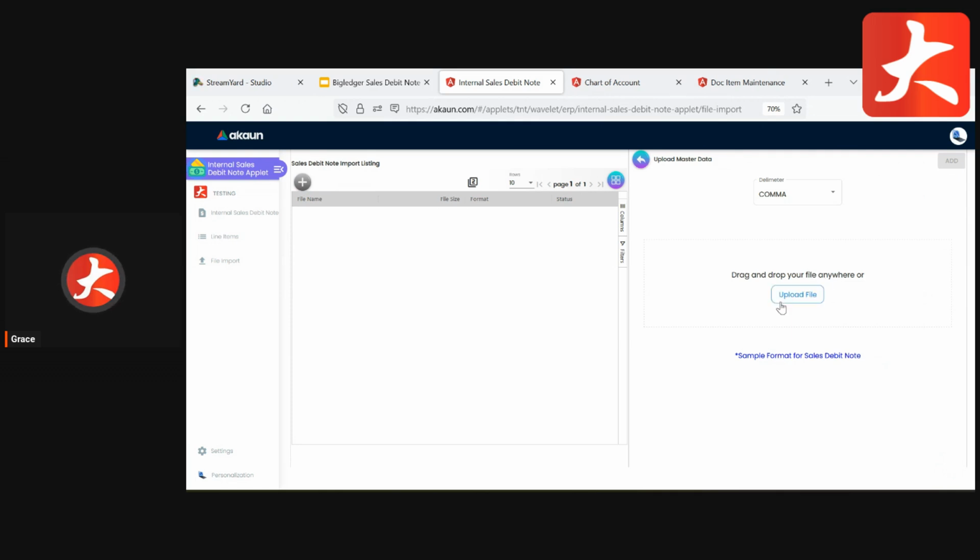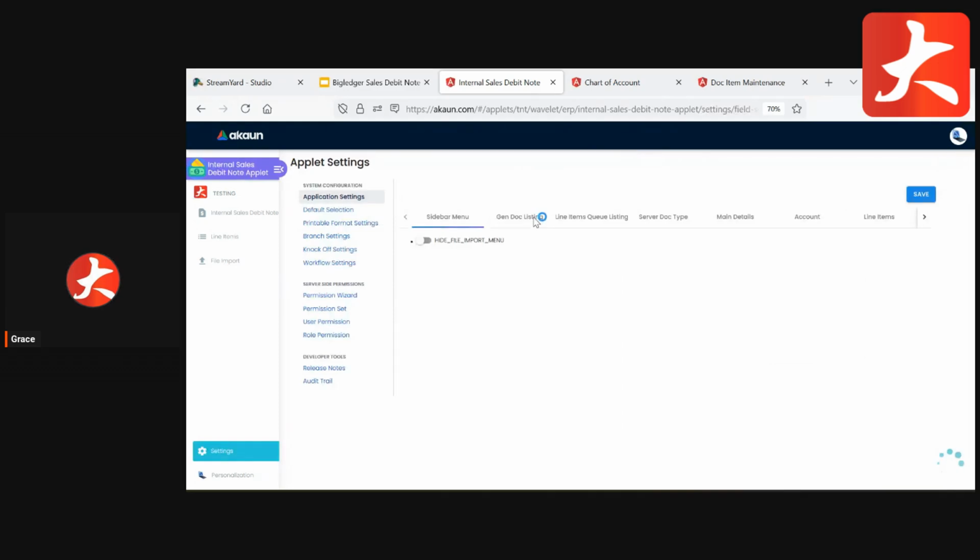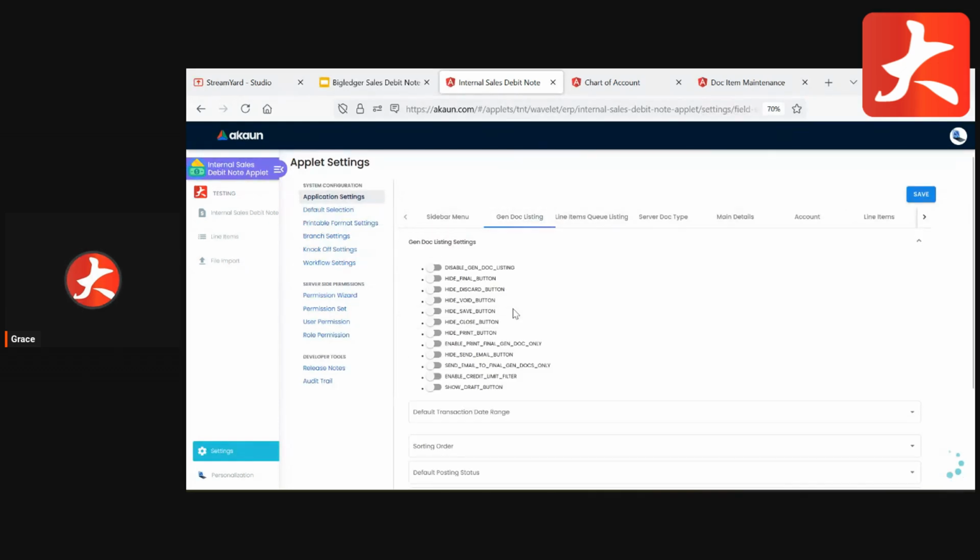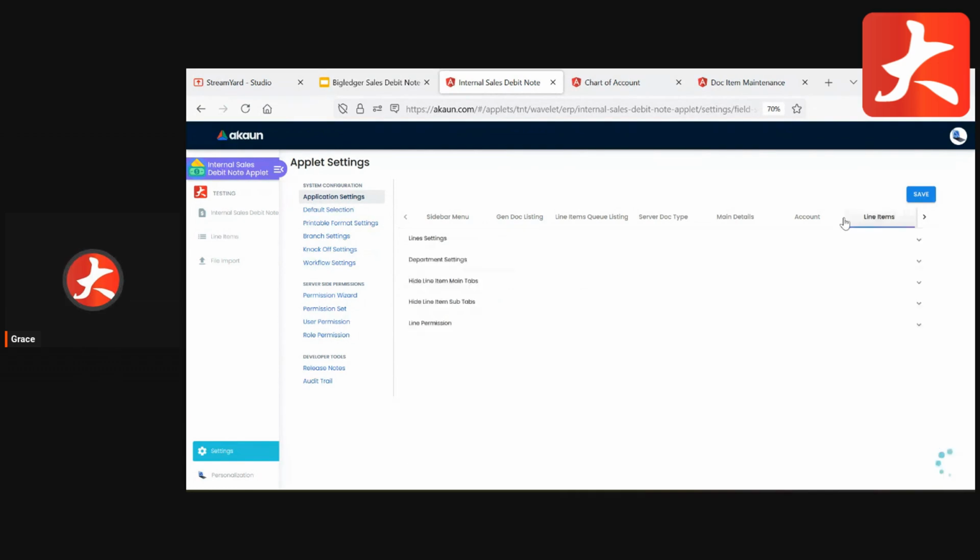After that, you need to choose the upload file, then you click add. The system will show you what the errors are. If it's done, then it's done. Okay, and then we have the setting here, which is mainly used for your admin, which is the application setting, where you can hide or choose what you want to show over here, whether you want to hide a certain tab that you don't use, you can put it here.